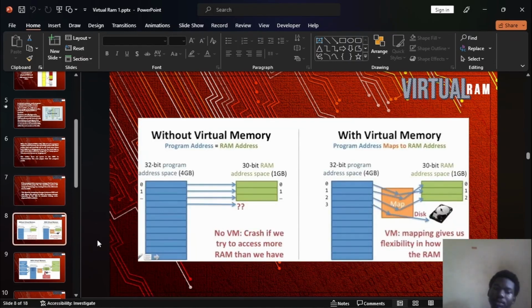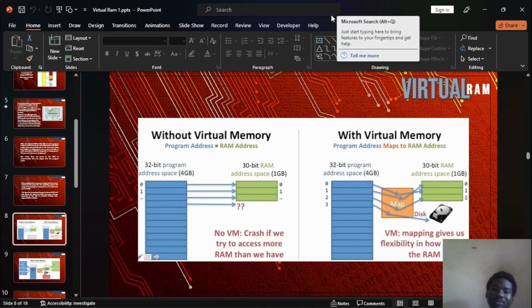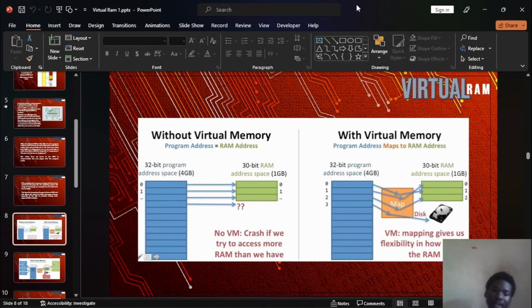So without virtual memory, let's say your PC offers you an address space of 4 gigabytes. An address space is an amount of memory allocated for a program or any device on the computer for them to store data inside. So let's say your program gives you 4 gig of address space. Now you want to load the program. Let's say your RAM is 1 gig. The program loads the first address to the RAM, second address, third address. Now this is the fourth address.